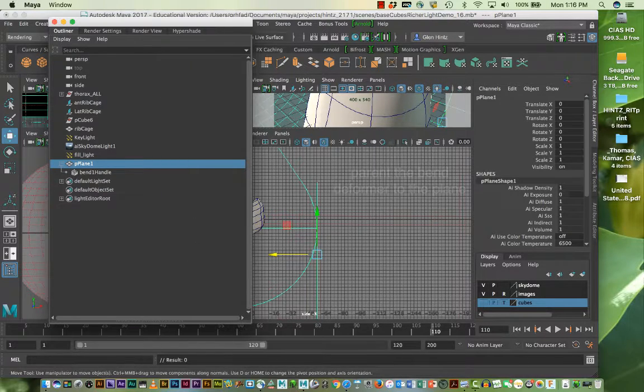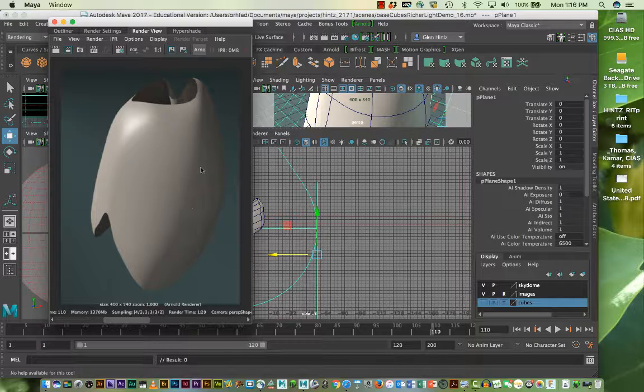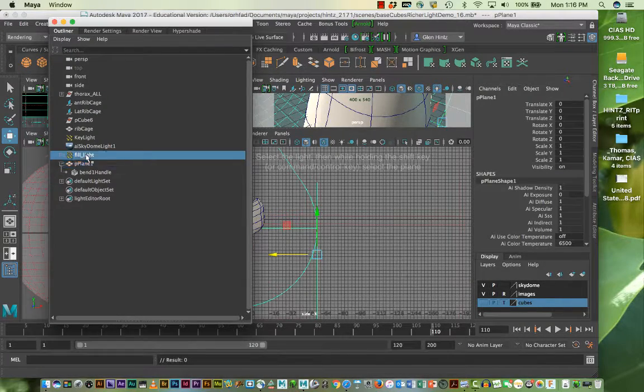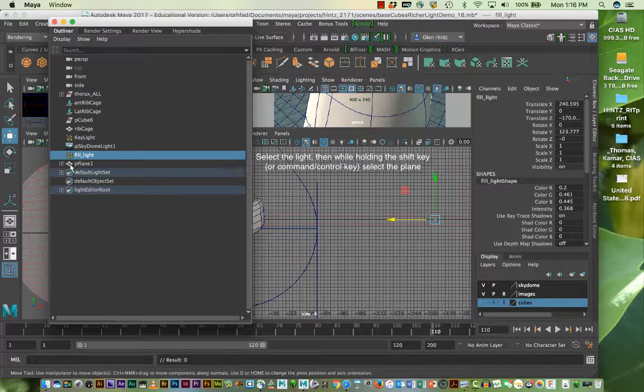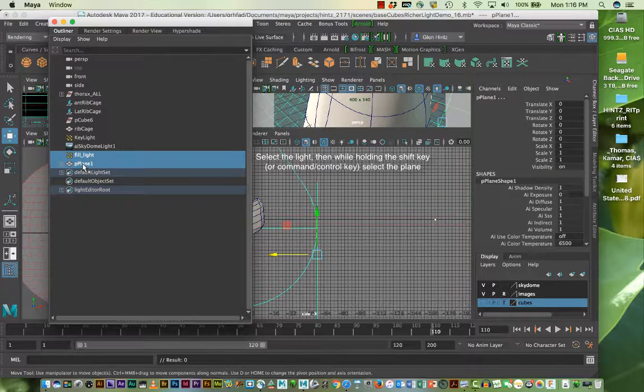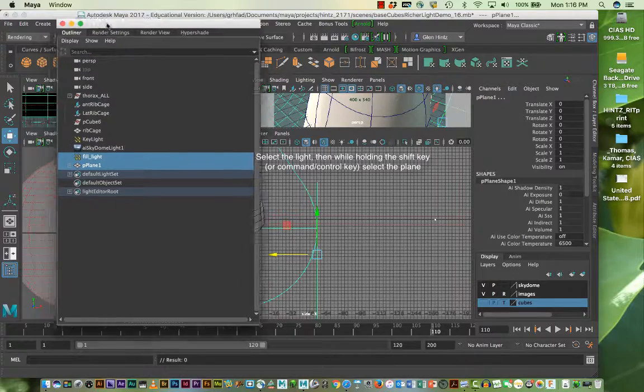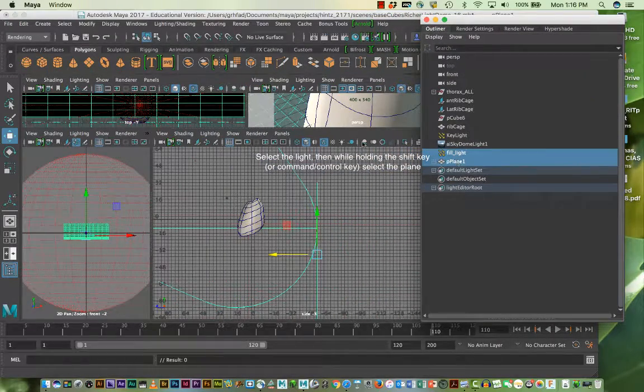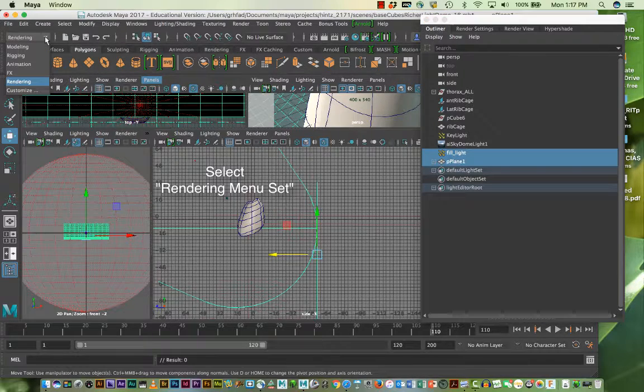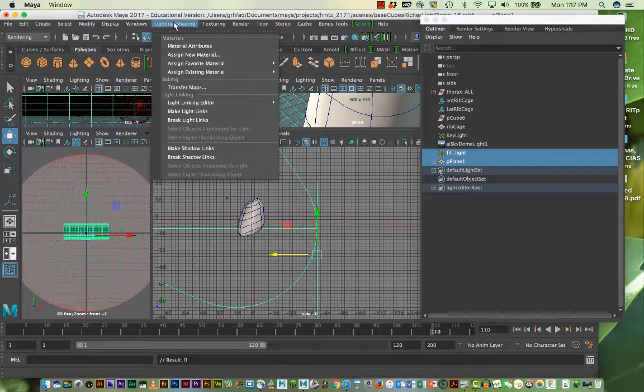Now, to solve our problem with the light, in other words, to get the reflected light back in here, the fill light, what I'm going to do is go to the outliner, and I'm going to select the light and the plane. Okay, so I'm using actually the command key on my Mac. I think it's the control key on the Windows. So I have those two selected. I'm in the rendering menu set. Okay, so I usually am in the modeling, and I change to rendering. And under this lighting shading option, I'm going to say break links.